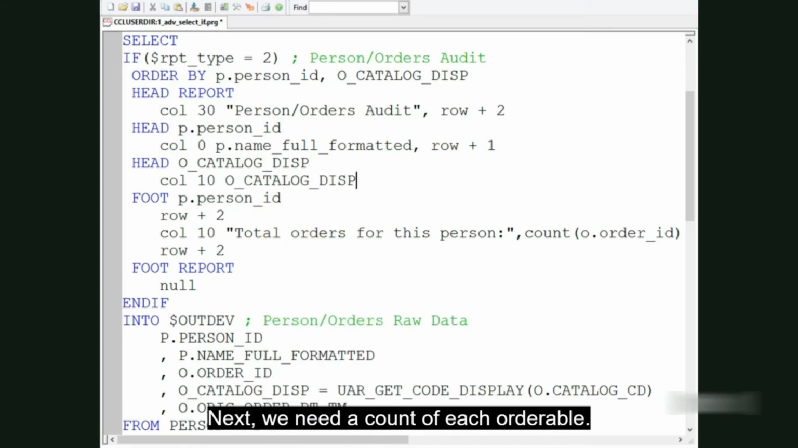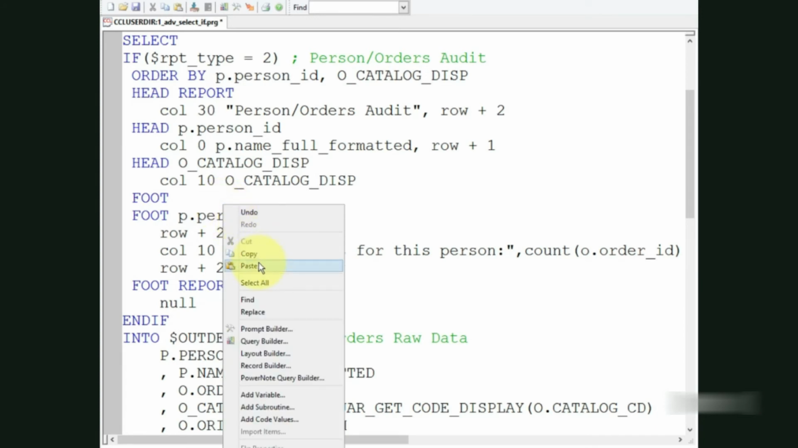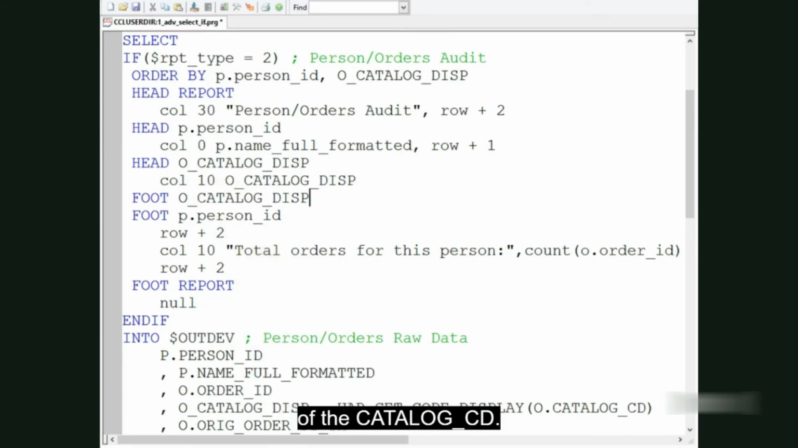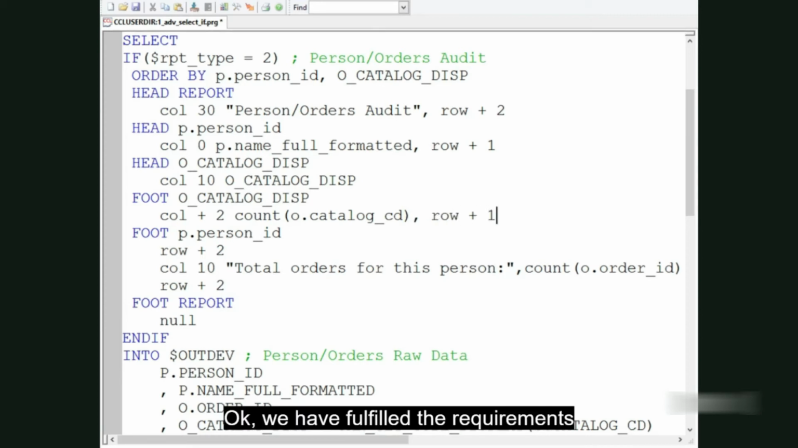Next, we need a count of each orderable. The foot O catalog disp section processes once at the end of the rows for the specific orderable and can use this section for counting orderables. Then we can do a count of the catalog code. Okay, we have fulfilled the requirements for the person orders audit report.